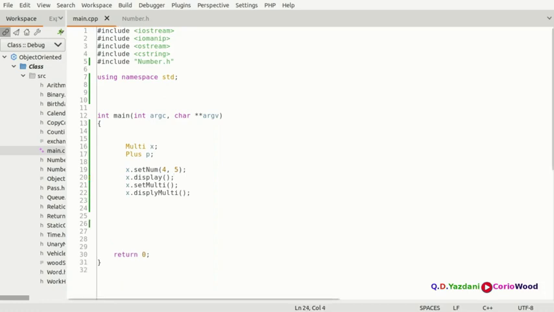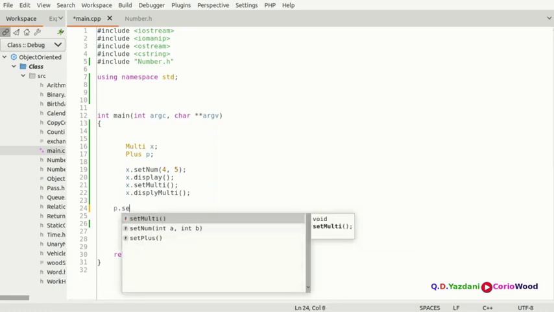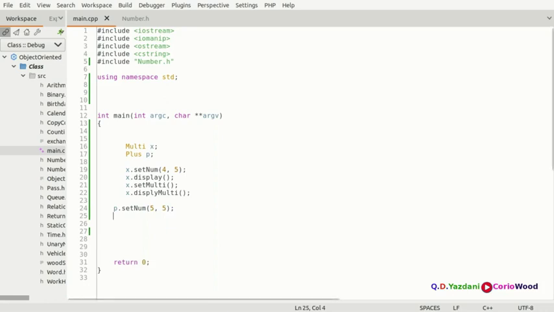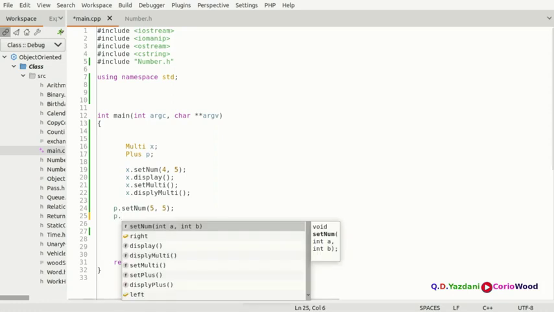Okay, so now we can do whatever here. We put a set num on P, and whatever numbers you guys want to add, we can do plus, say 5, and we can use another 5, which makes it 10. So which of these do you guys think we can use? We can use all, actually. We can use display, we can use display multi. We put a P.